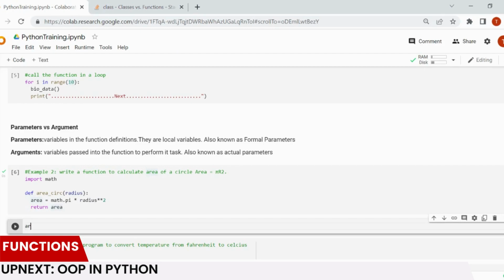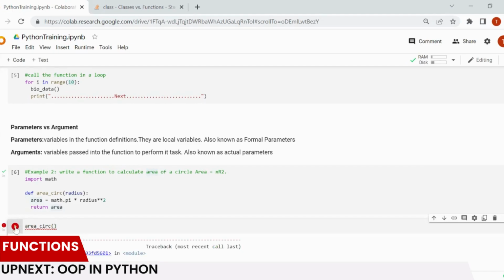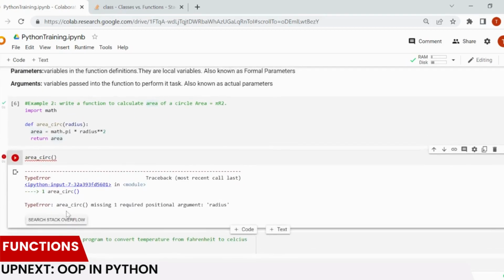I will say area underscore circle. Now, when I'm calling this function, I'm going to make a mistake. I'm not going to put in any value. So let's see what happens. It says area circle is missing one required positional argument. Because when I was creating it, I specified that it takes a parameter and the parameter is radius. But by the time I decided to call the function, I'm not passing any argument.